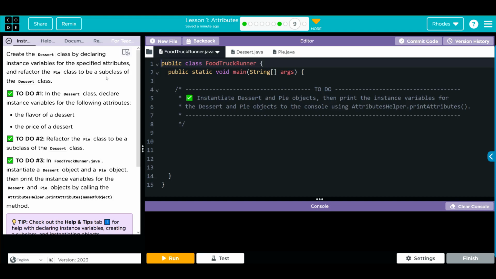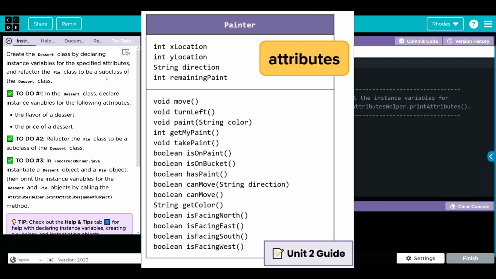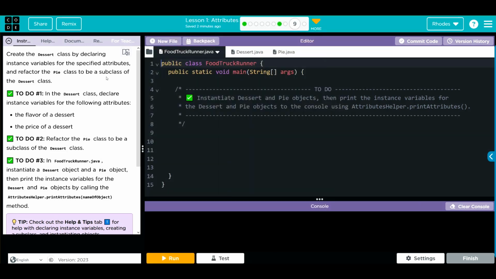Remember, our private instance variables are our attributes. Our attributes describe our class, while our behaviors, or our methods, are the things that the class does. We're going to refactor the Pie class to be a subclass of the Dessert class. And then over here in Food Runner, we're going to instantiate a Dessert object and a Pie object and print the instance variables for the Dessert and Pie objects by calling this little snippet of code down here.